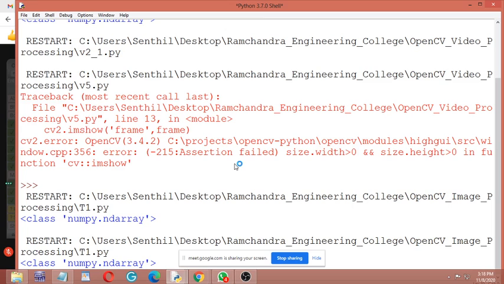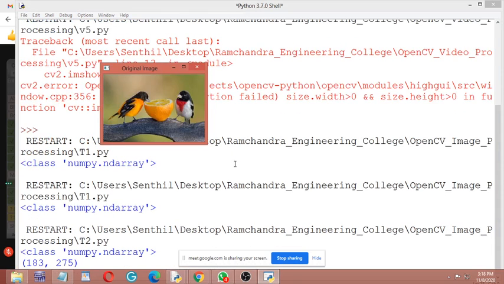Naveen, the image displayed here, the bird image, is it visible to you? Now you are able to see the Python cell script, the Python editor, and the result image, all three: the Python program and the image result also. Are you able to see the image result clearly? Okay.